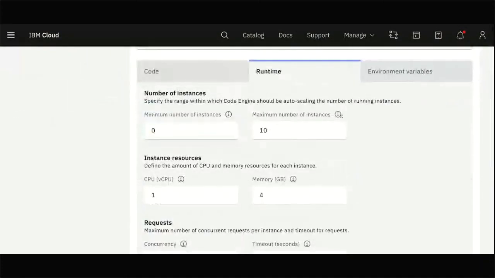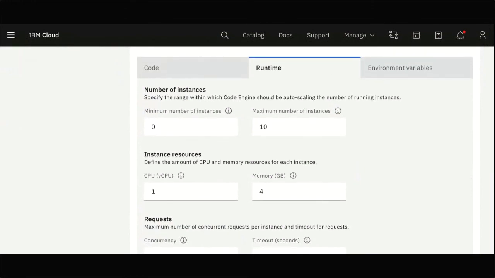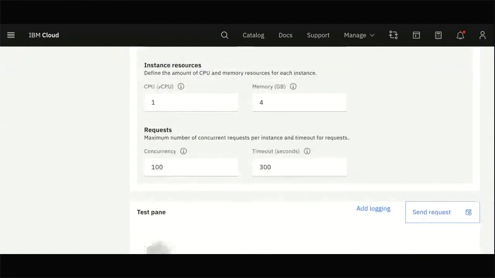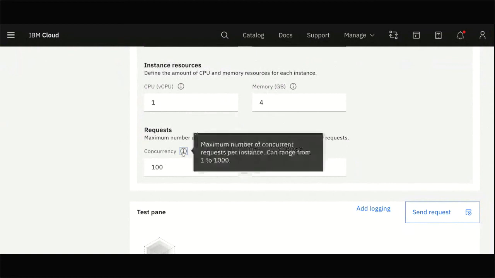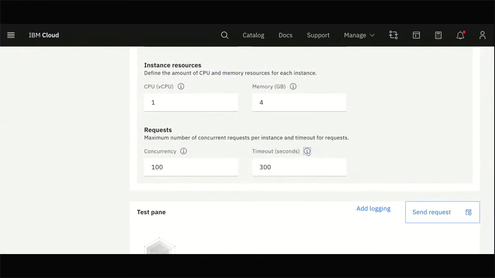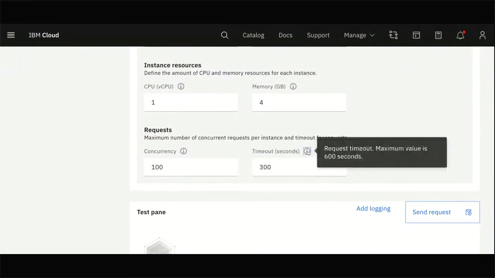You can also set a maximum number of instances, so that your application can't get spammed or scraped, or have requests just over and over again hitting it. You can define the amount of CPU and memory resources for each of those instances, and then requests. So this is really cool. This is the maximum number of concurrent requests per instance, and it can range anywhere from 1 to 1,000. And then you can set the request timeout as well.